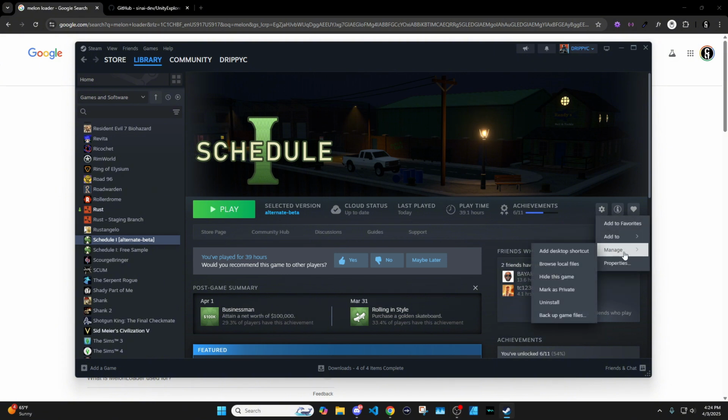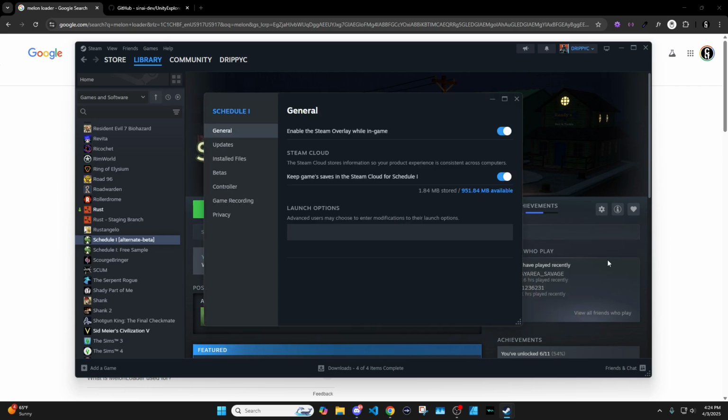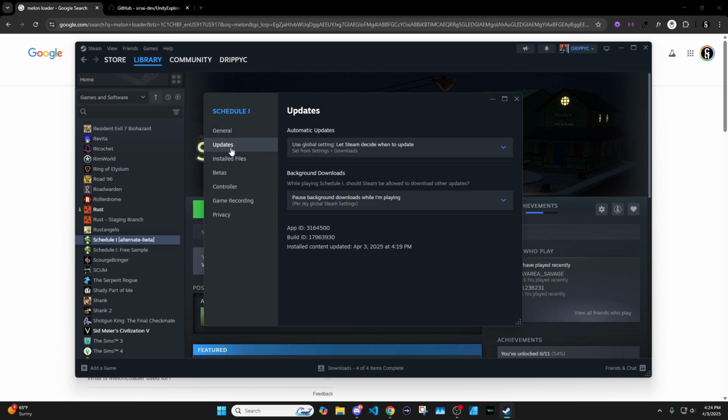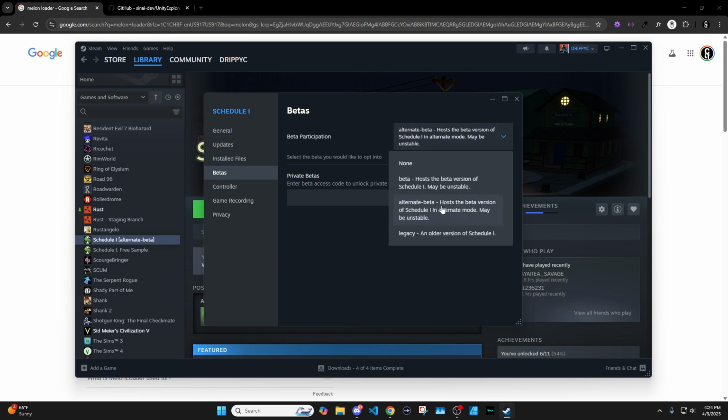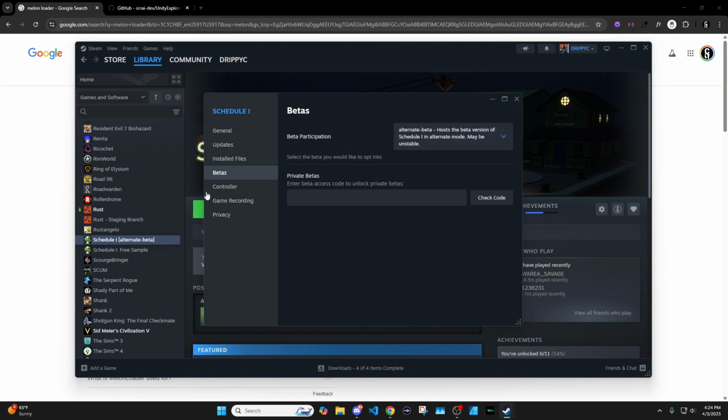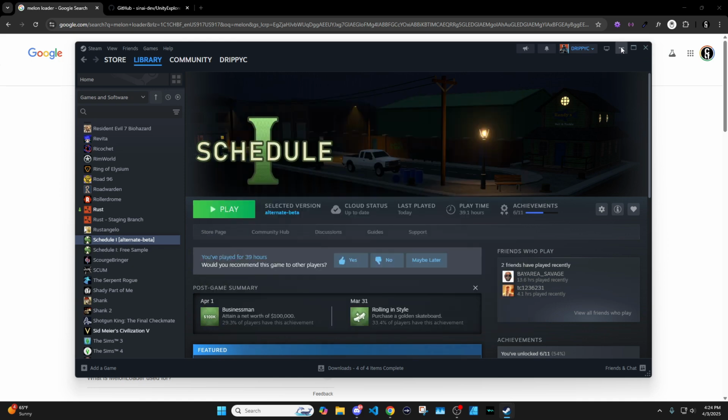click on the cog icon. You're going to want to go to Properties, Betas, and then this is where you're going to want to join the alternate beta. The dev was nice enough to help us out and get some mono version so we can all play around with some modding and stuff like that. So you'll want to click on this, which is going to trigger a re-download if you already have the game installed. But if you don't, then it will just download like regular.